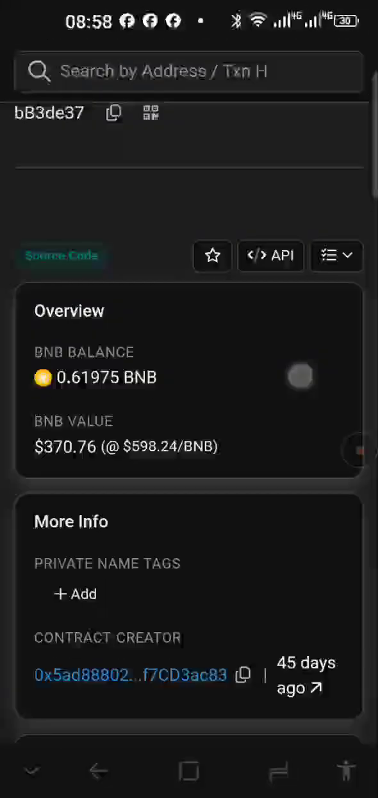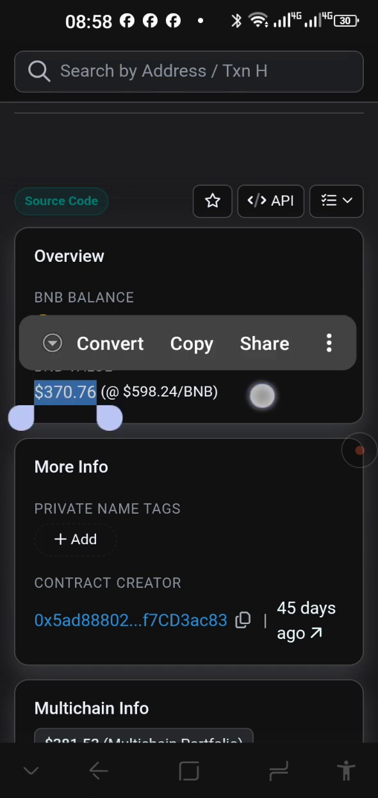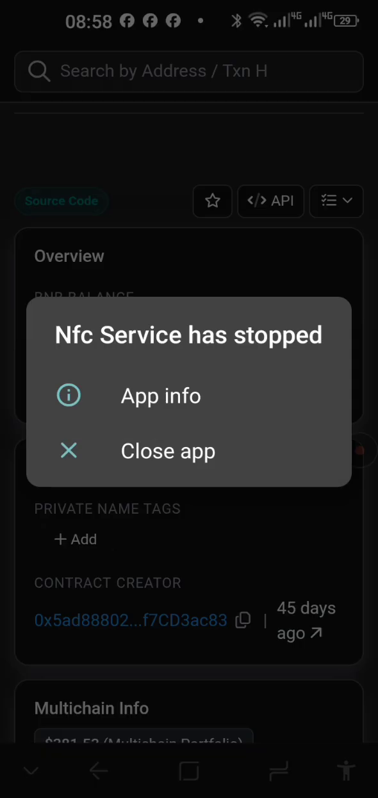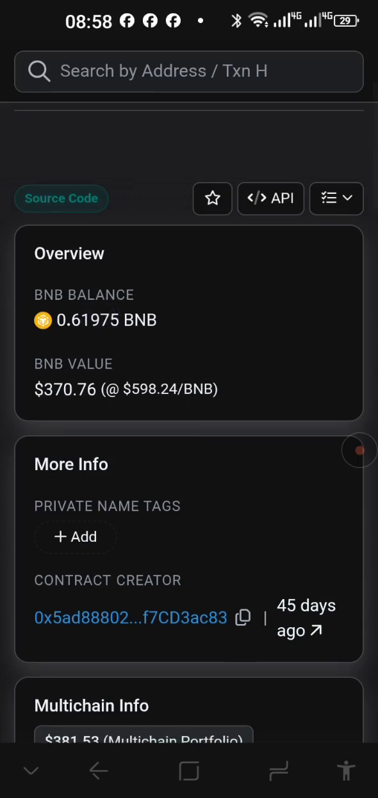Right, let's just get the value at the current moment, it is $370. Now that money, no one can touch that. That is for upgrades, that the smart contract uses for automatic upgrades. So it's currently at 0.6196 or 75 BNB. Alright, that's on the OPBMB network.